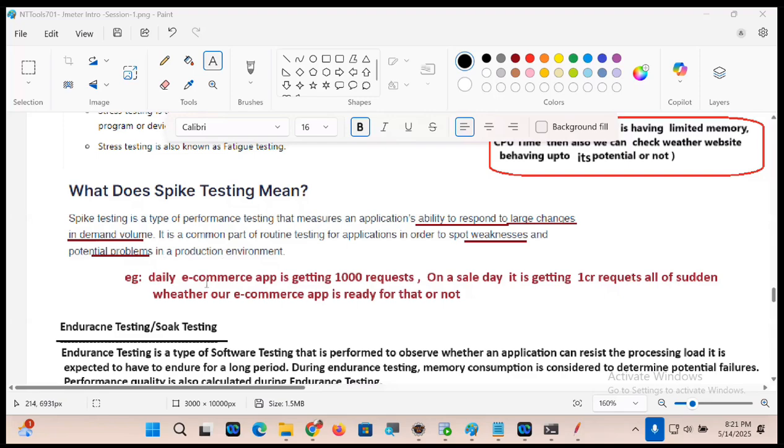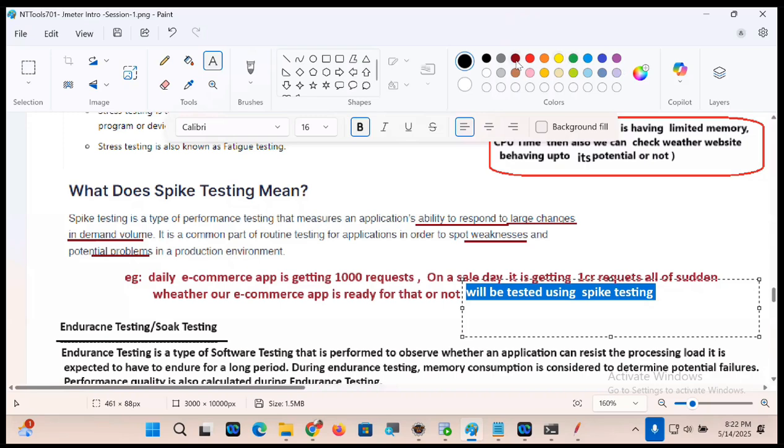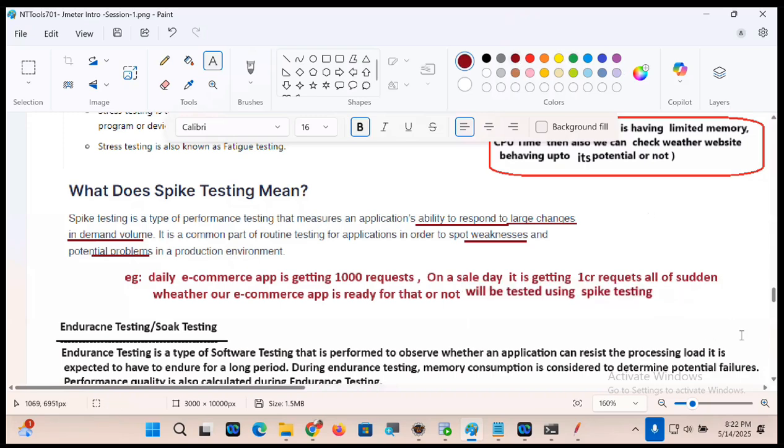A daily e-commerce application gets 1,000 requests. On sale day it is getting 1 crore requests. All of a sudden, whether our e-commerce application is ready for that or not will be tested using what, guys? Spike testing.